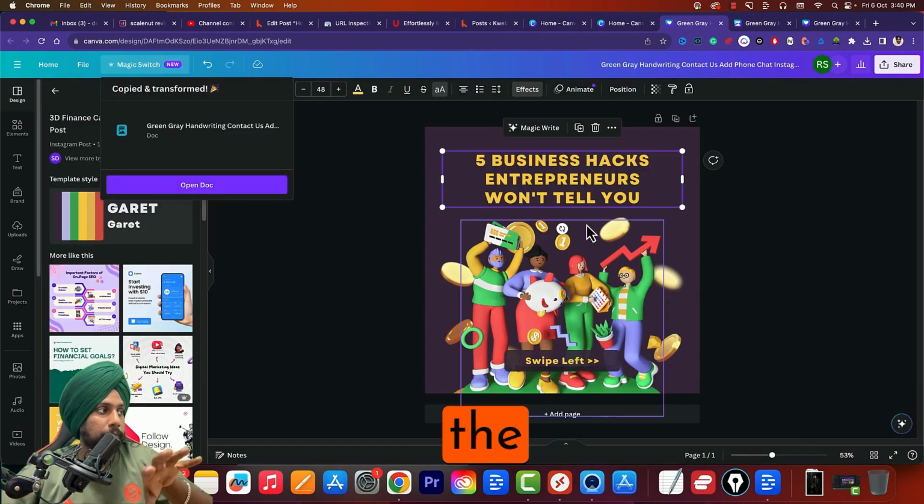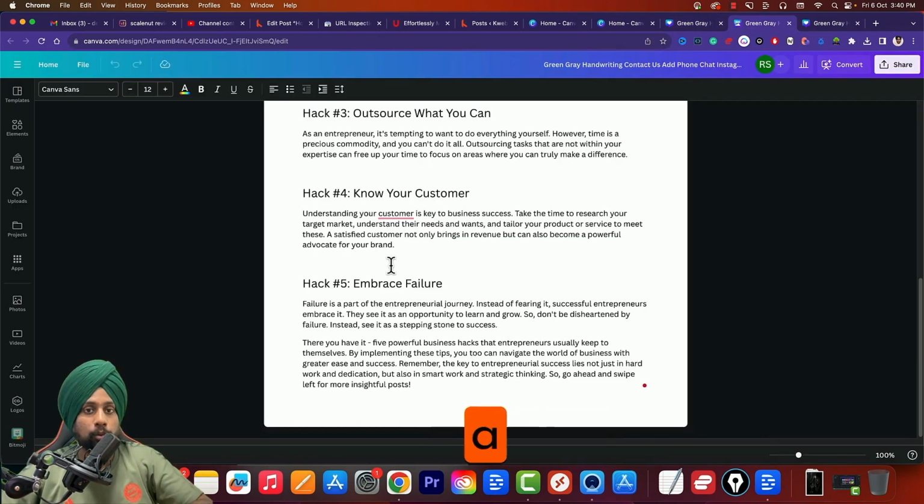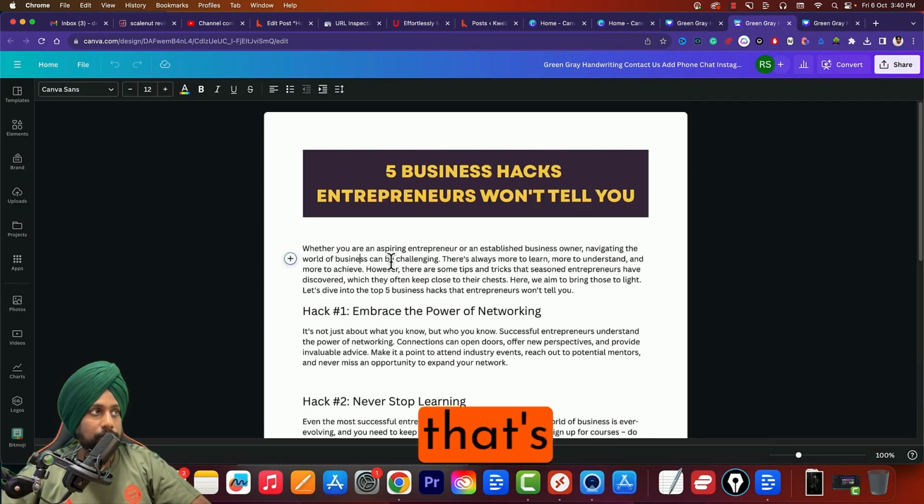It does not only work from the templates. You can upload any image, it will read the image and transform that into a blog post just like this. So that's how easy it is.